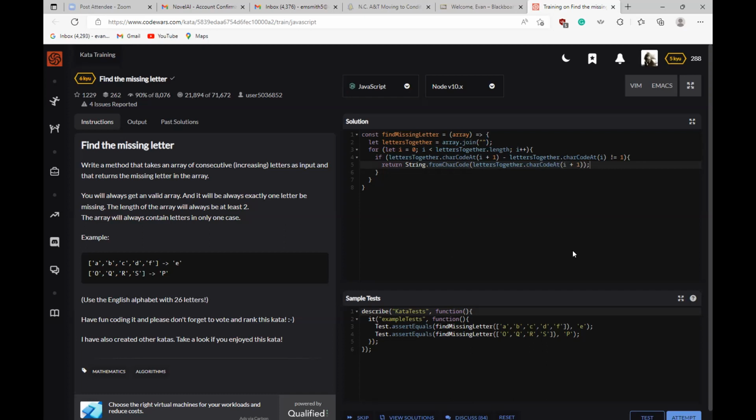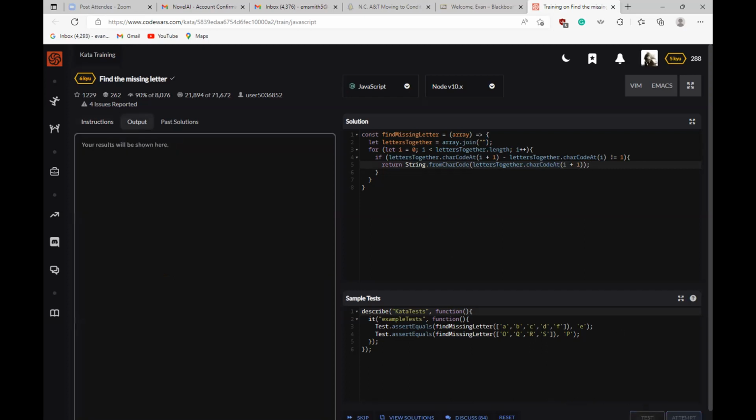And I think this should do it. Let's test it out. Oh shoot, I did something wrong here. Maybe you need to return just I and not I plus 1. Just I? Yeah, I think just I and not I plus 1. That may work.